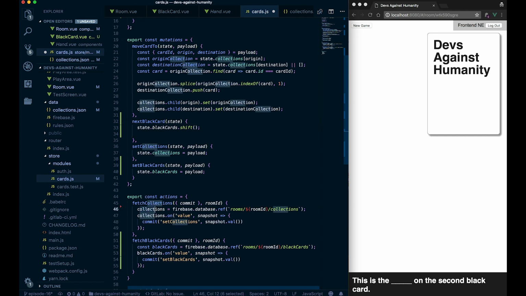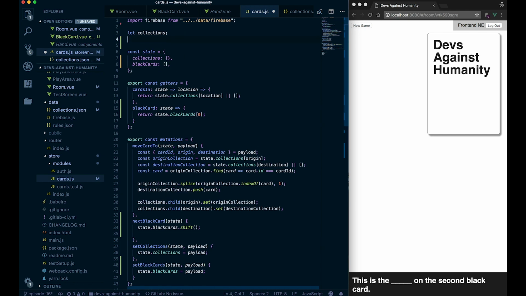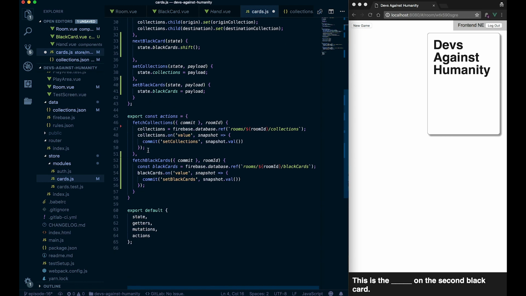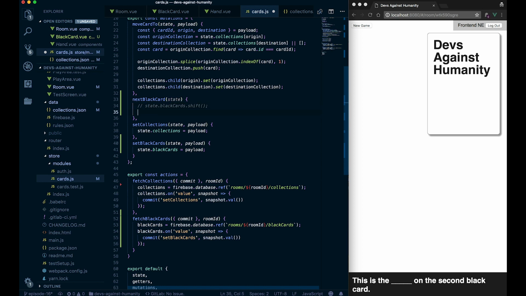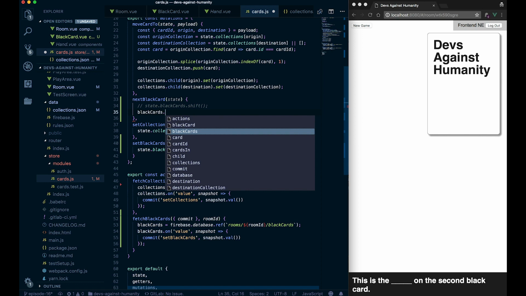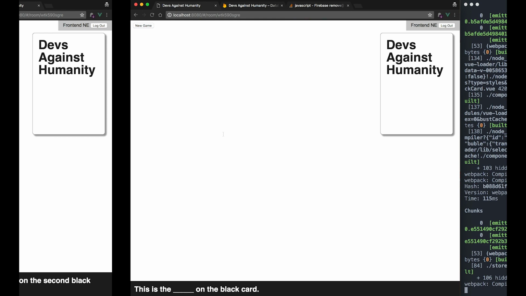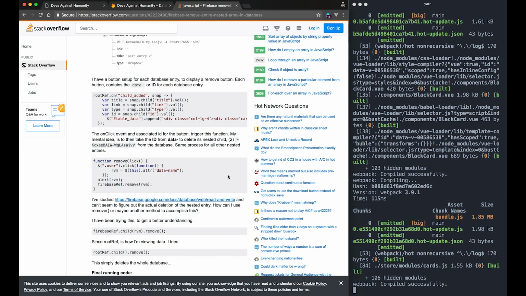Right, okay, so that's why I've done collections this way. Let's just do black cards the same way we've done collections. So black cards. That doesn't want to be a const anymore. And then if we go down here, I'm just going to hide that, and I'm going to do black cards dot remove. I can't remember. I had it open over here because I've just checked it. There we are.